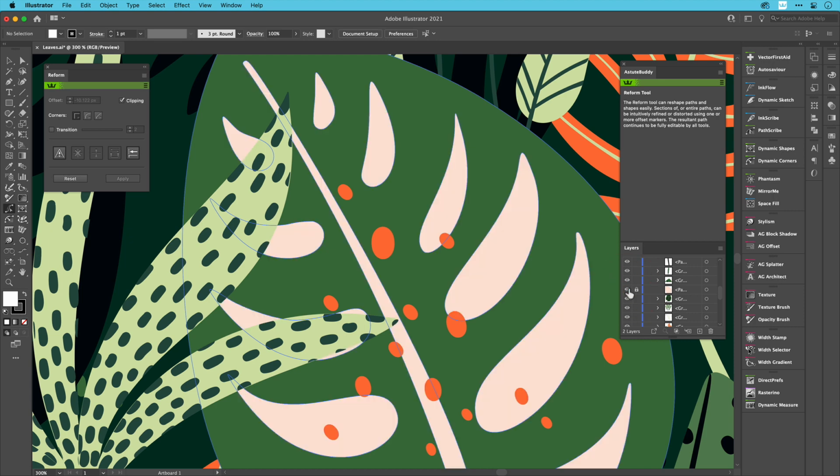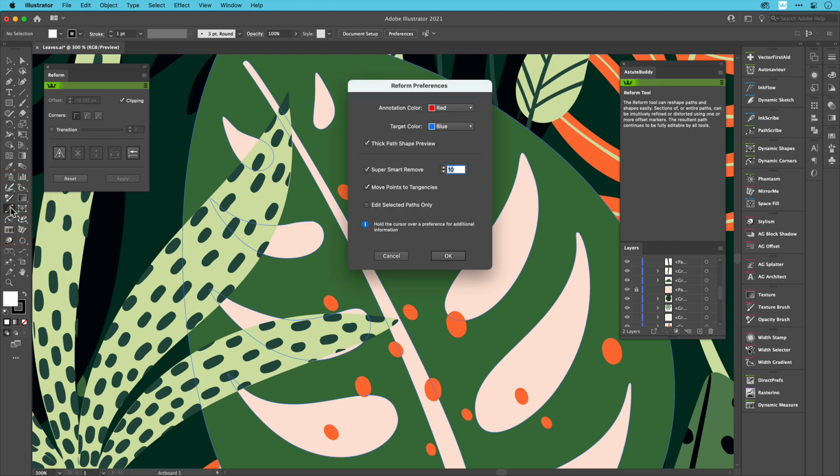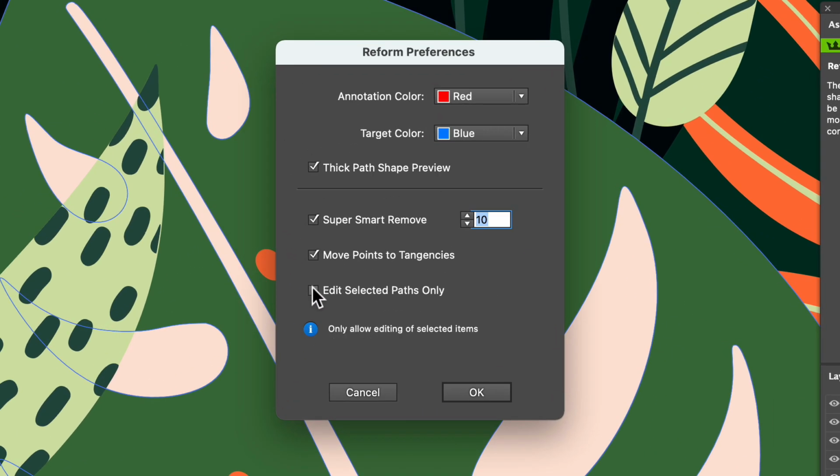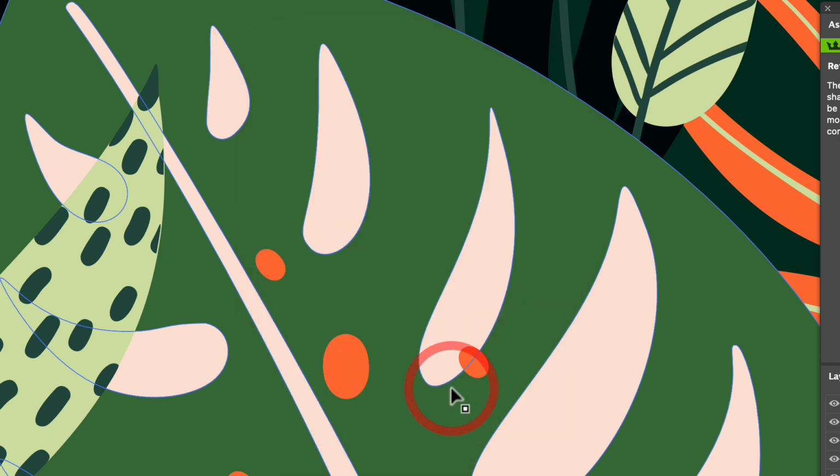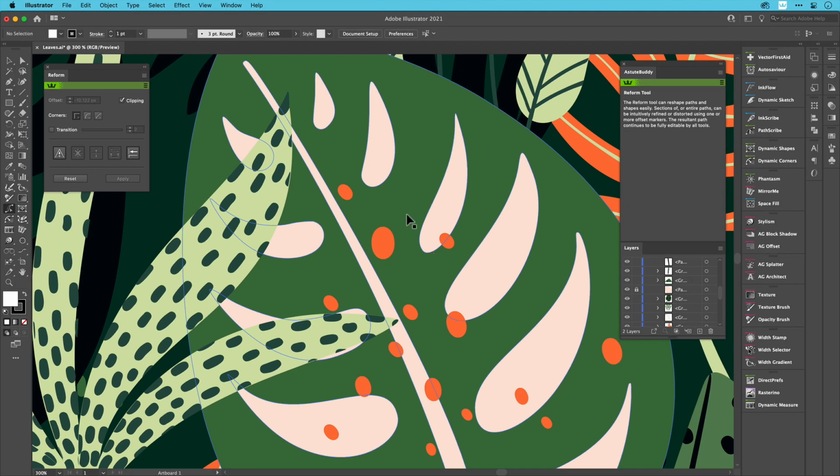Before any reshaping takes place, notice how this busy artwork with its many stacked objects causes the reform tool to highlight visible and hidden path edges when moving across the screen. This can be distracting, so it's a good time to quickly open the tool's preferences by double-clicking on the toolbox icon. From here, ticking the option to Edit Selected Paths Only, followed by OK in the preferences, will ensure that only the selected leaf will be considered by the Reform tool.